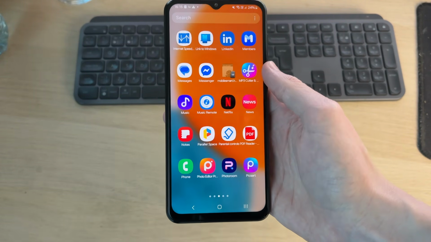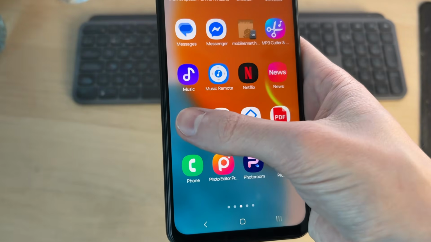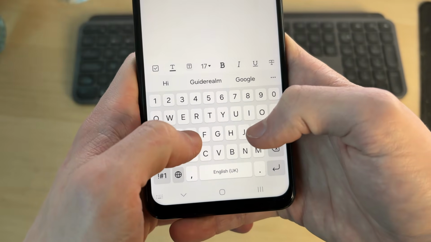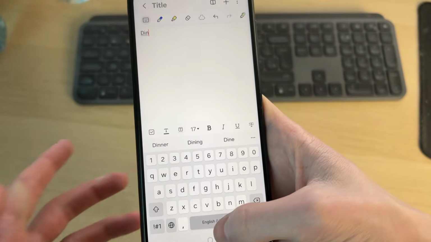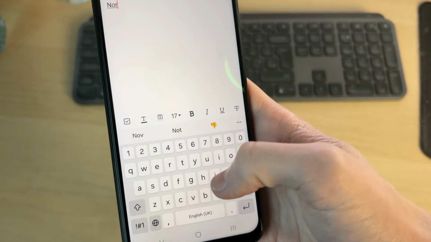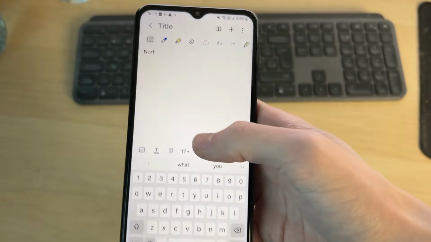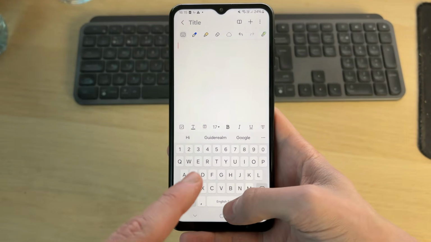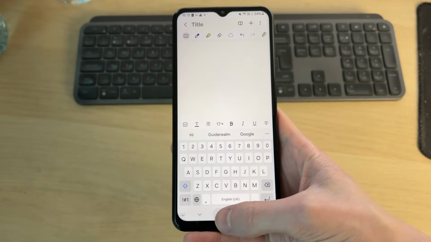So if I give you a quick example now, I'll open up Notes, but you can open up another document app. Let's say you type something by mistake like this. It won't autocorrect it. If I type in something like this as another example, it doesn't autocorrect it. But if I did have that on, it would change it. So we're now going to check this again in a moment after enabling the setting.